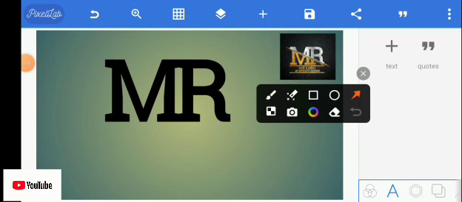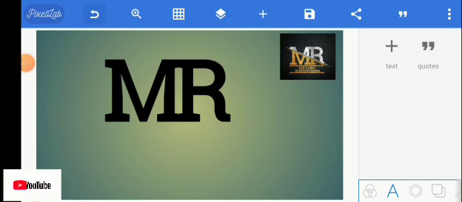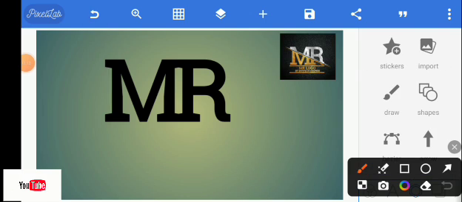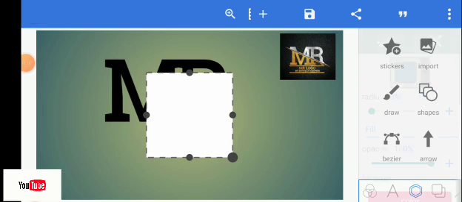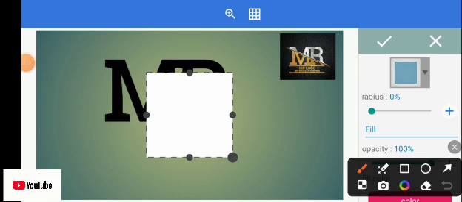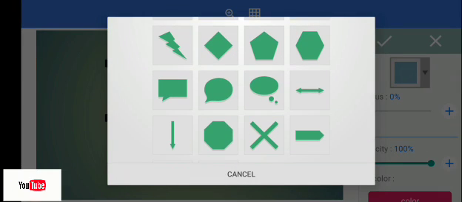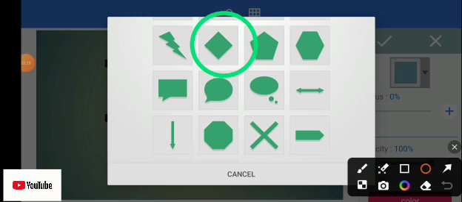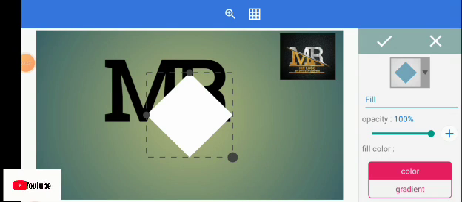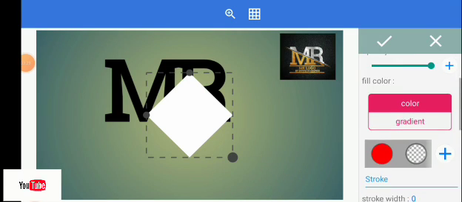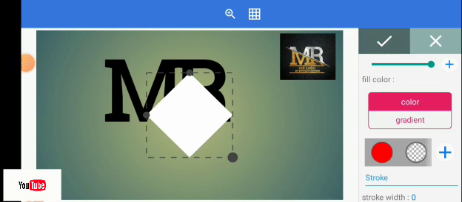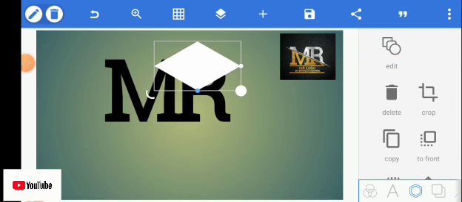The next thing that we are going to do is we are going to import a shape by clicking here. Then we click on shapes so that we can give it the shape that we want. We click on this drop icon here so that we select the shape, and this is the shape that we are going to make use of. This one here. Just click on it. Let us leave it on this white color for now. Then after resizing, we can now change the color.